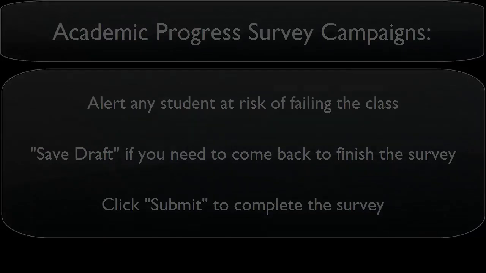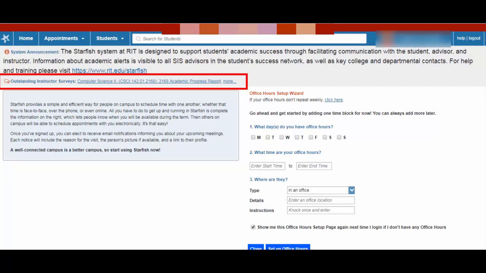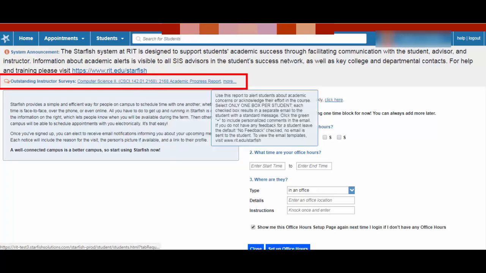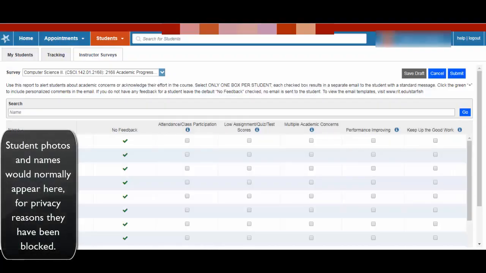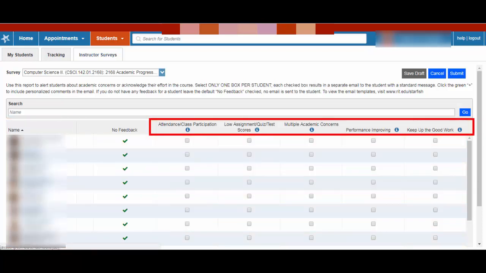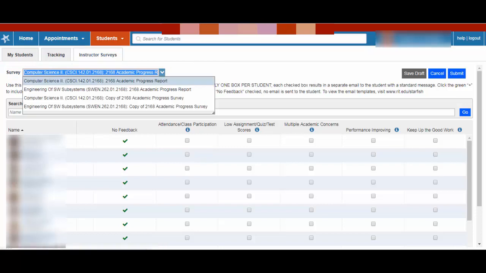Let's get started. On the Starfish homepage, near the top, just under the system announcement, you'll find a link to Outstanding Instructor Surveys. Click the link for the class listed or More to bring you to the Instructors Survey tab. Clicking the link will bring you to the survey where your student roster is presented in a column on the left and the alert and kudo options are presented across the top. If you would like to review a survey for a different class you are teaching, you can choose the class from the survey drop-down above.